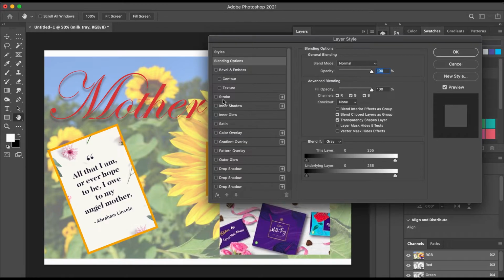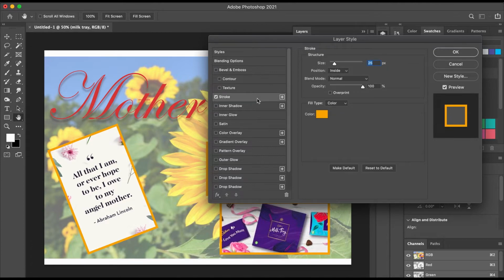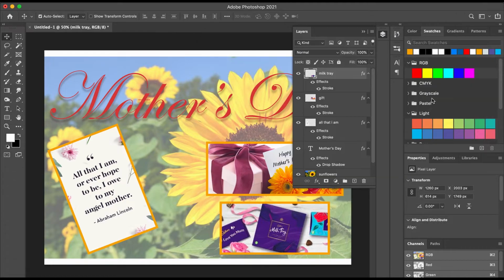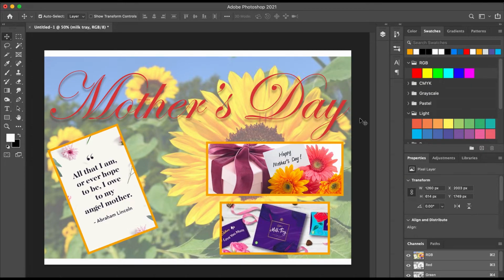Double click here. Stroke. There's my stroke. It's going to be the same. 25 size. There you go. And there you have it. Mother's Day scrapbook, digital scrapbook.